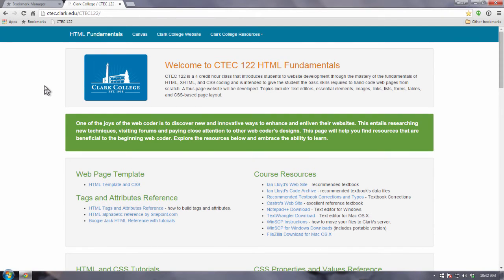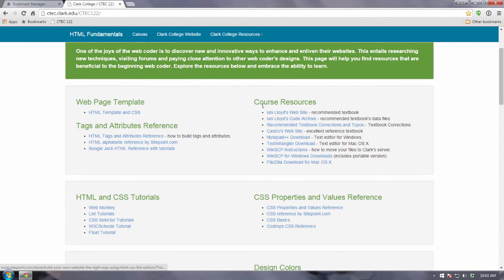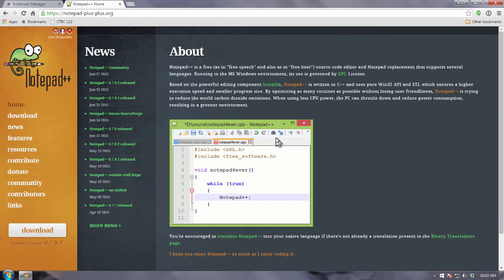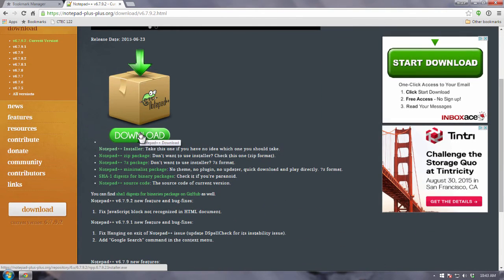I'm here at the CTEC 122 class webpage, and on the right side here under Course Resources, you're going to see a link to Notepad++ download. Let's click on that. And now I'm at the Notepad++ website, and on the left-hand side here you can see a link to download. Let's click on that. And then there's a big green button right here that says download. And if you look carefully here, it says Notepad++ installer. Take this one if you have no idea which one you should take. So let's do that and click on it.